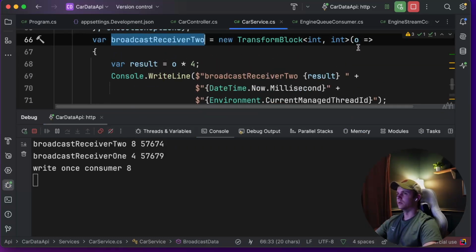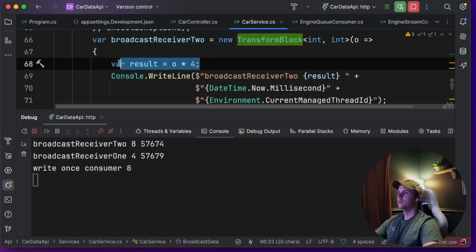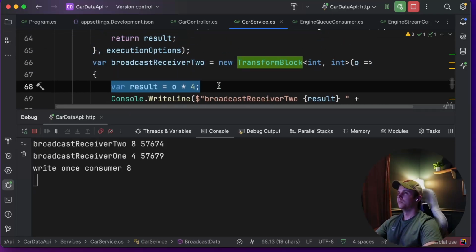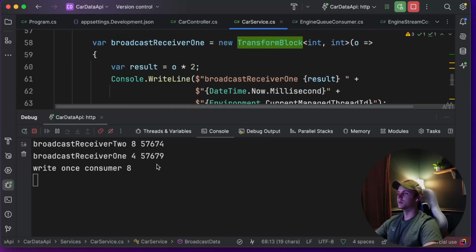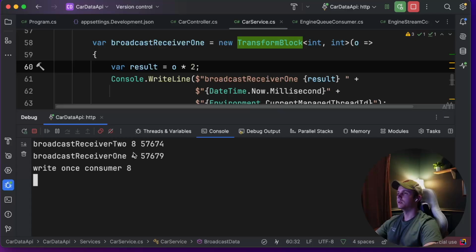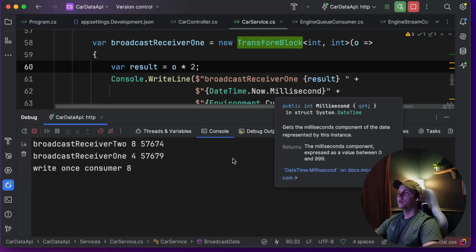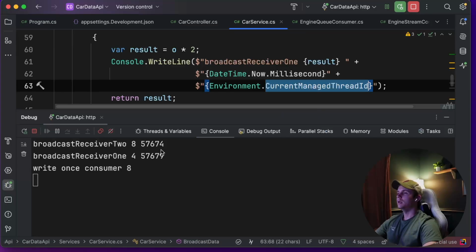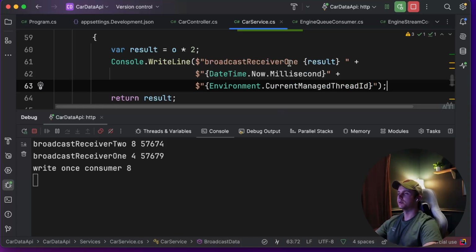of code here. So it's taking that input of 2, multiplying it by 4, and returning the result. And the same with receiver 1. Well, this receiver 1's multiplying it by 2 instead of 4. So that's why you see 4 and 8 there. And then I have logged here the thread ID to show you that broadcast blocks basically spin up new threads for every link, which is nice because you don't have to do that explicitly.